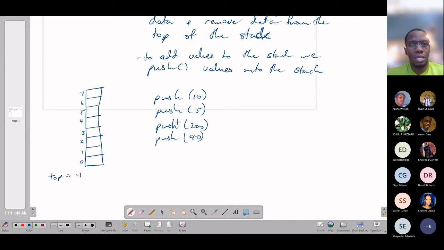In this order, what is going to happen is that I'm going to have the value of 10 pushed onto the stack. So if I do this push 10, my value of 10 will go here, and the value associated with top will move to 0. The value 5 will go here, and the value associated with top will go to 1. If I push 200, 200 is going to go here, and the value associated with top will move to, oops.